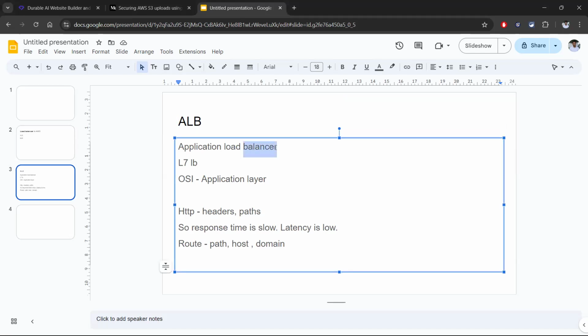ALB is an application layer load balancer. We can also call this an L7 load balancer, which is a layer 7 load balancer. We call it L7 because in the OSI model, the application layer is L7. So this application load balancer is configured with the application layer and it handles only HTTP requests.